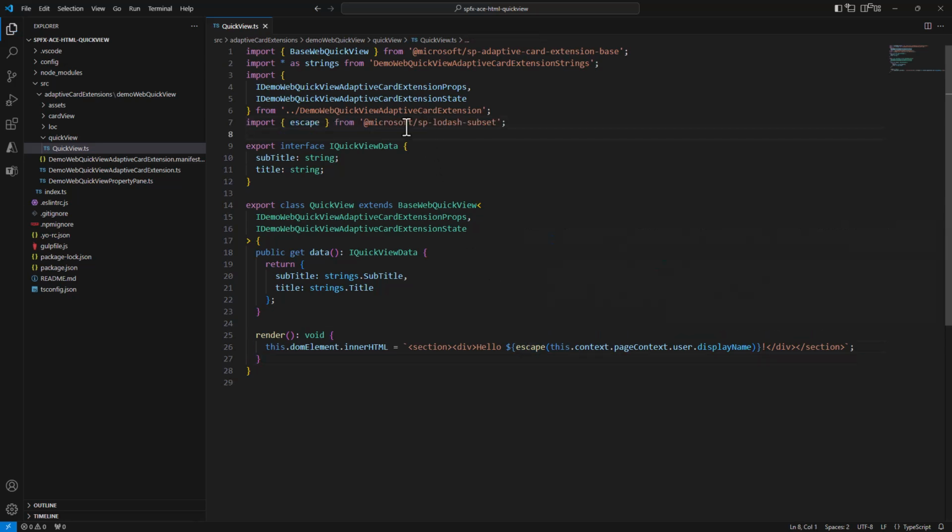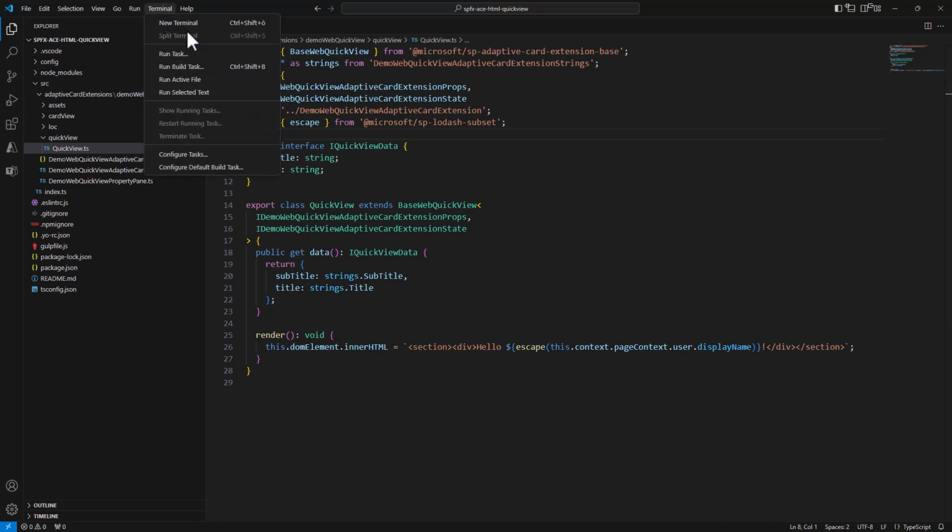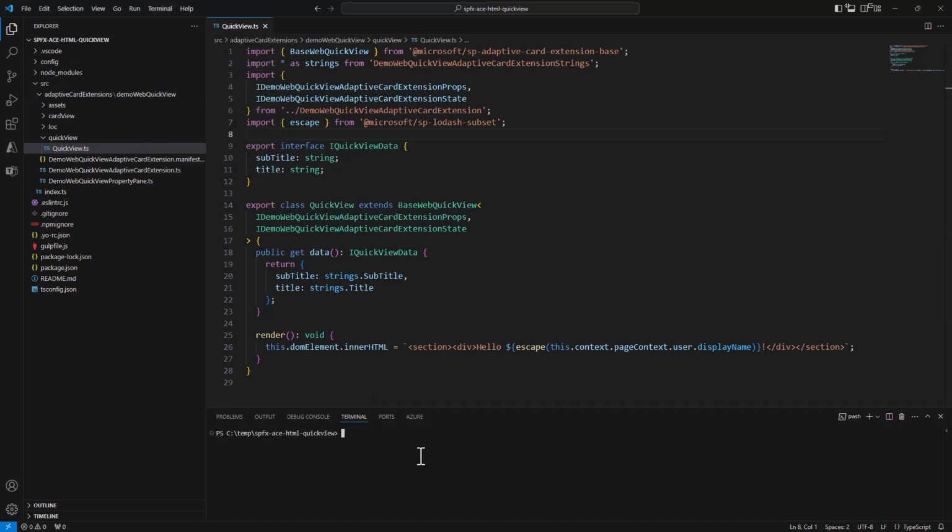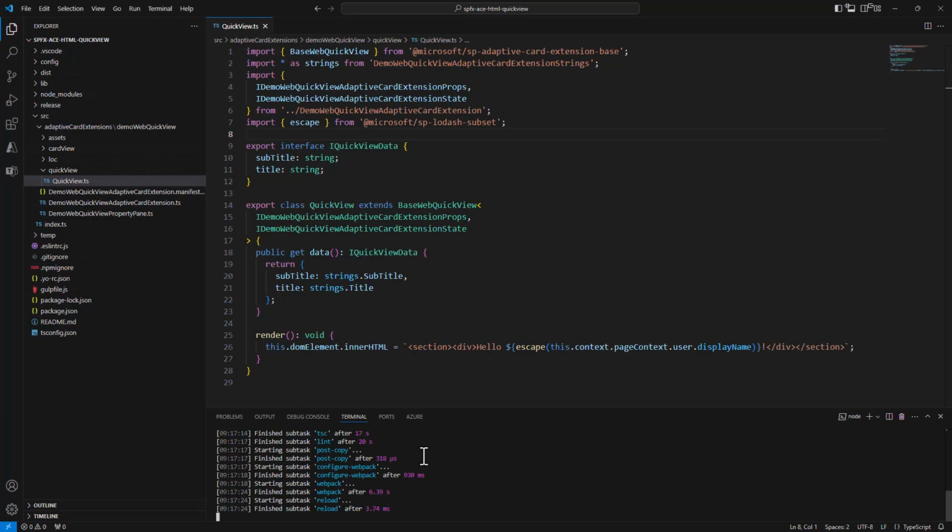So let me save this file and let me go to the terminal and start with gulp serve so that we can play with it and see what happens. So gulp serve, no browser. It will take a while, and as soon as it will be ready, we can play with the adaptive card extension and with the web-based HTML quick view. The solution is now ready, up and running.